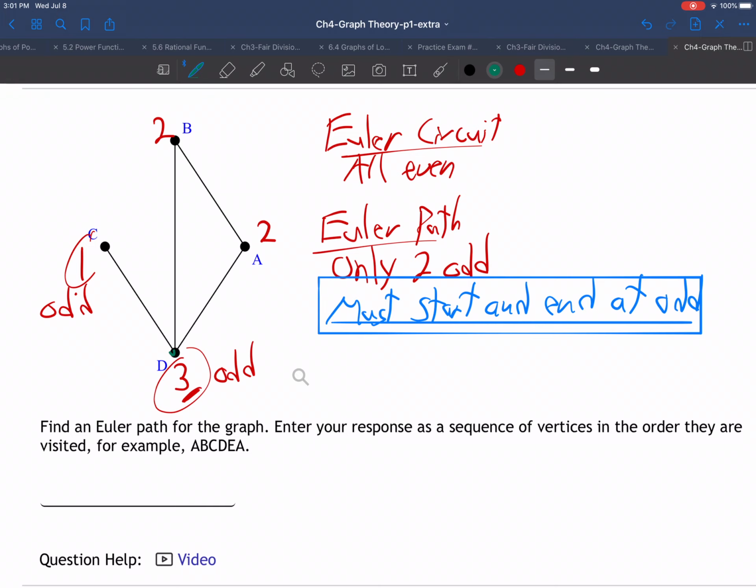And there's not always that route possible. And so how do we find it? Well, an Euler path is when you have only 2 odd numbers. You got to put the numbers down first. And you must start and end at odd. So that means you can start here and end at this one, or vice versa. It doesn't really matter. Maybe I'll swap it up to be interesting. I'll start here and I'll end there.